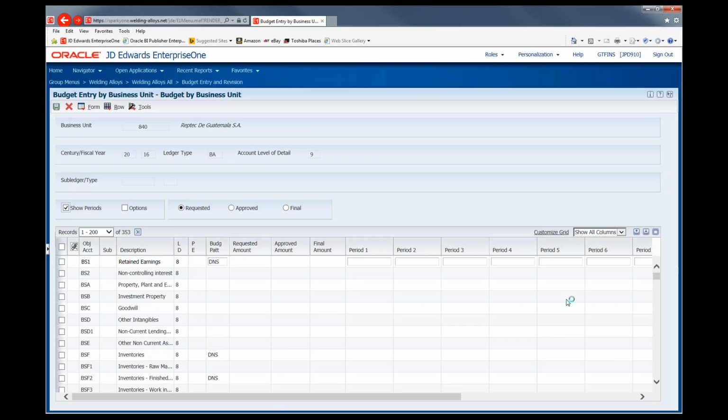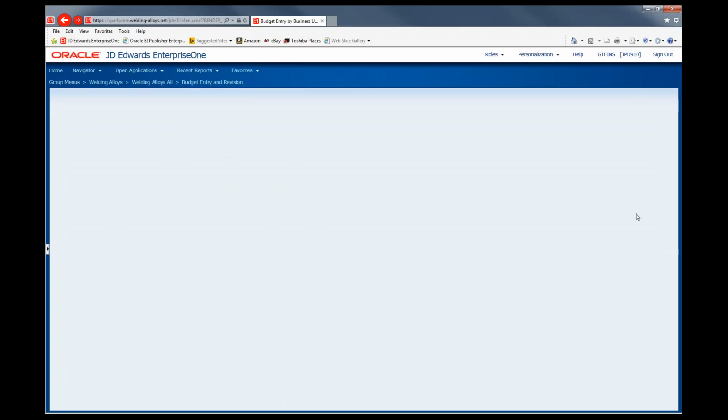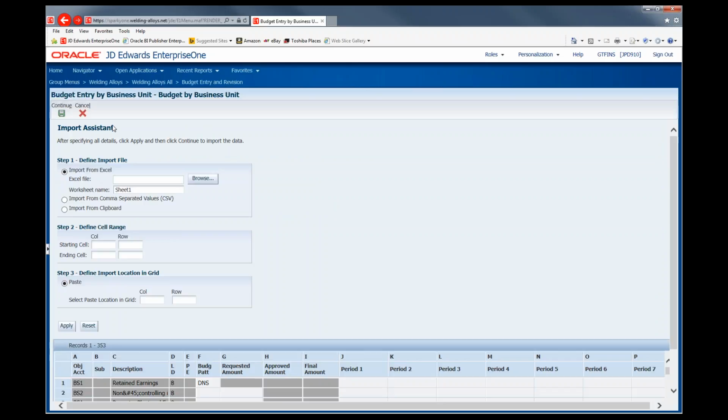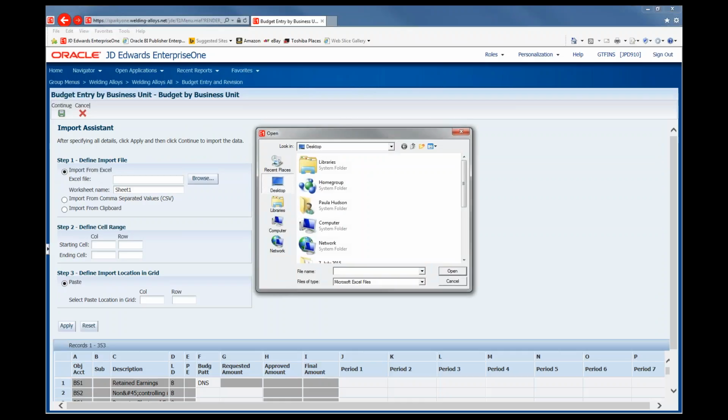Now we're back into JDE. We now need to use the function button for import grid. This will now bring up an import assistant. So we browse to find the file that you've just saved.